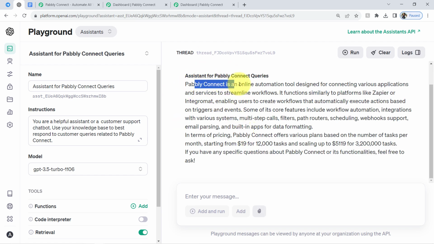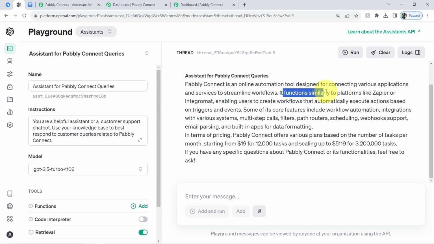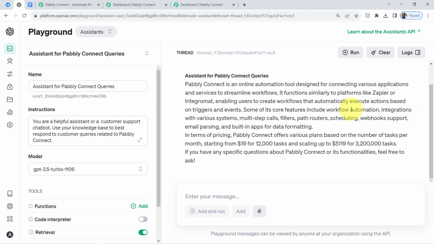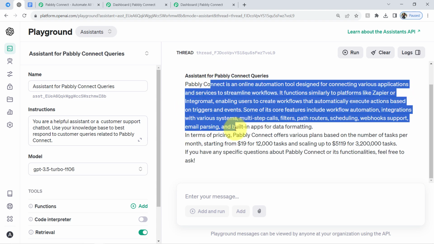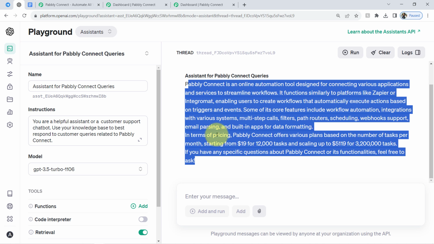Alright, it is saying Pabbly Connect is an online automation tool designed for connecting various applications and services to streamline workflows. Okay, it functions similarly to platforms like Zapier or Integromat, enabling users to create workflows that automatically execute actions based on triggers and events. Okay, so did you notice how effectively it is responding back to my query, and it is actually picking up this content from my knowledge base only.